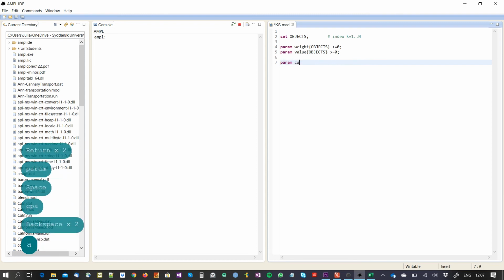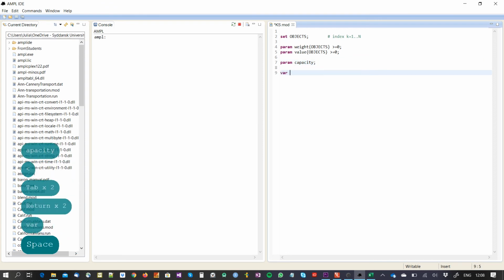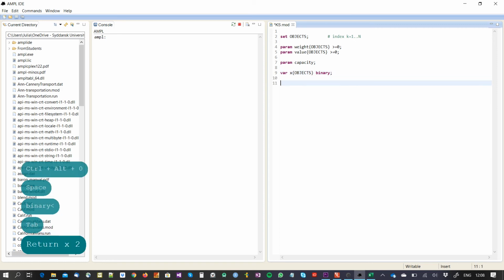So we write capacity, and this is a simple input parameter, so no indexing. Now we define the variable. I define it as x, our selection of items we want to select. And now I define our decision variables to be binary. And we are set to state our model.